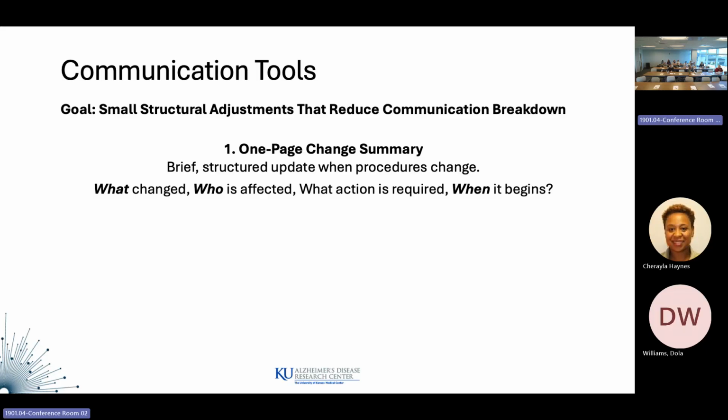So this is something that, if you feel comfortable, you can ask your supervisor to do, or what I do is I get information and I make the change summary myself, and then I send it back to my boss and I say, is this what you want me to do? That gives her the opportunity to clarify and correct.